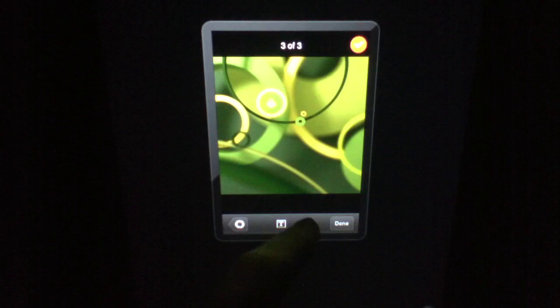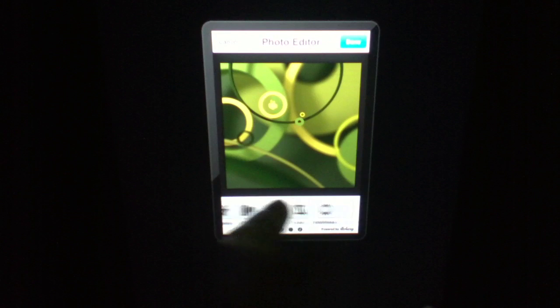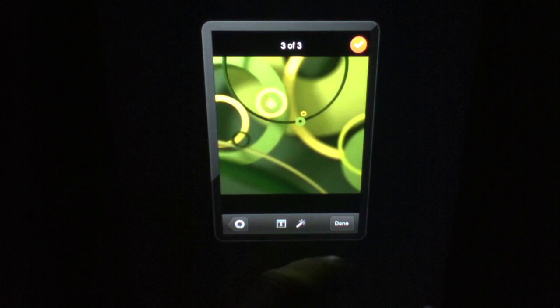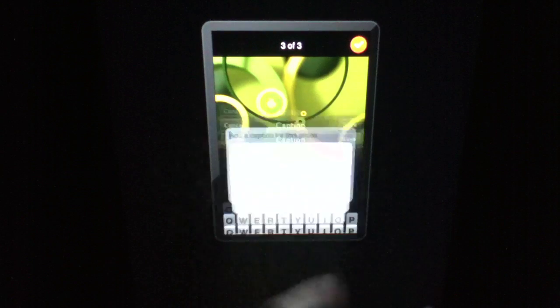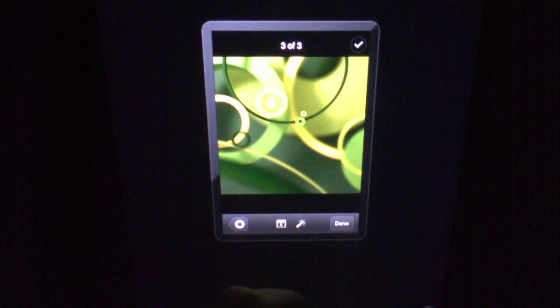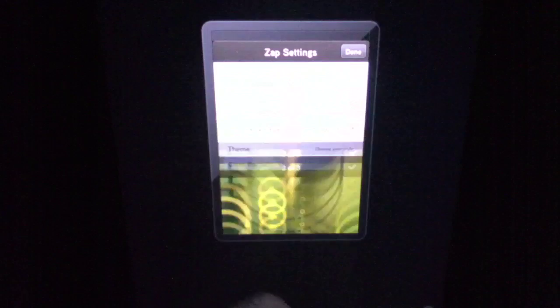You can apply a number of different effects if you'd like. You can change the orientation, enhance them, brightness, etc. Do the contrast and sharpen. We're not going to worry about any of that once you've got everything in place. Of course, you can also add text if you'd like. You can add a caption, which I'm not going to do. We're simply going to hit the big check mark and then process the photos.